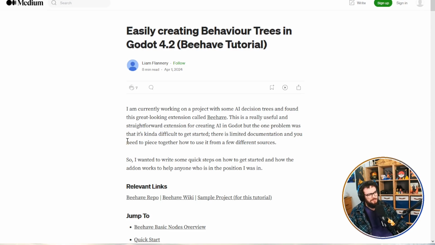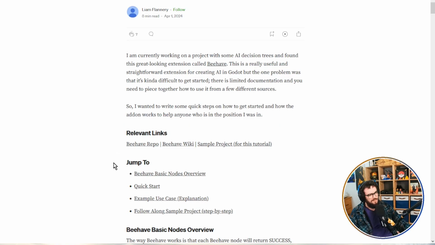"I'm currently working on a project with some AI decision trees and found this great looking extension called Behave. This is a really useful and straightforward extension for creating AI in Godot, but the one problem was that it's kind of difficult to get started. There's limited documentation and you need to piece together how to use it from a few different sources. So I wanted to write some quick steps on how to get started and how the add-on works to help anyone who is in the position I was in." Okay. So he has a link.